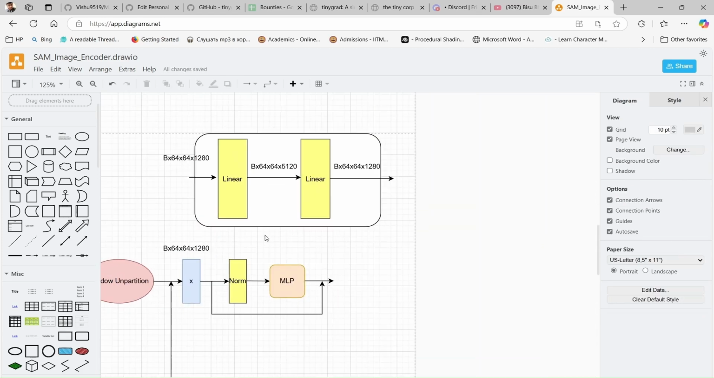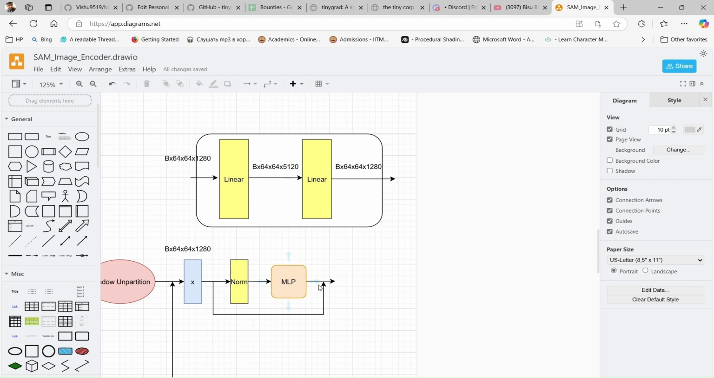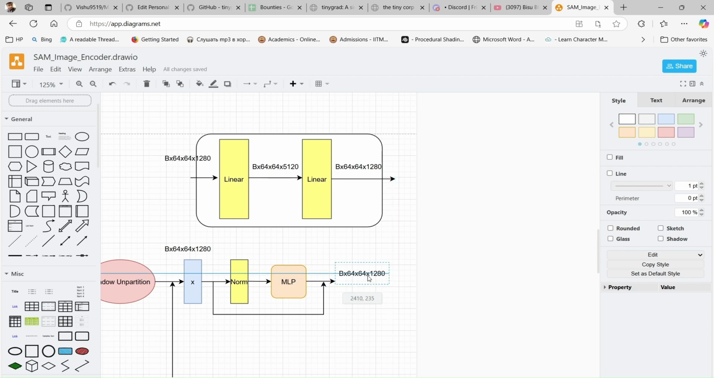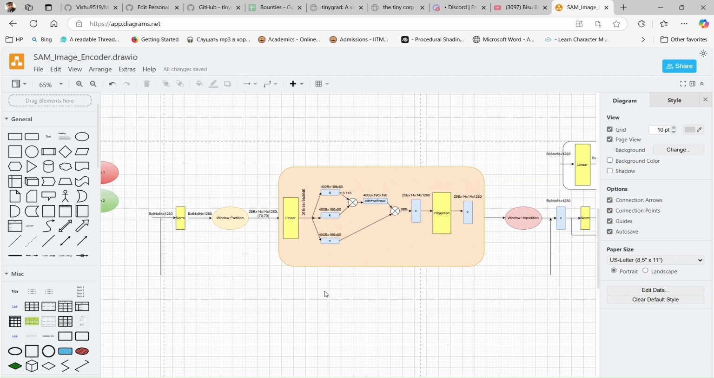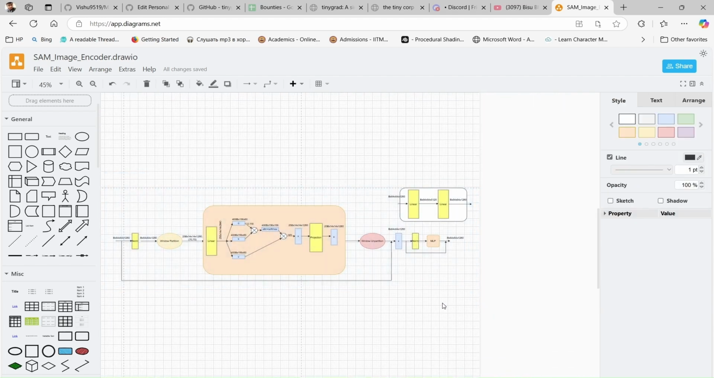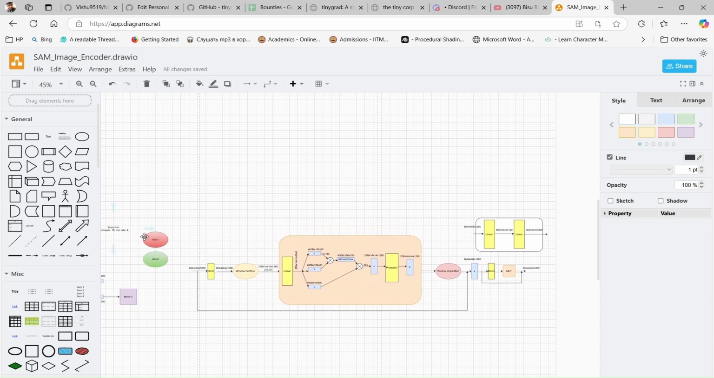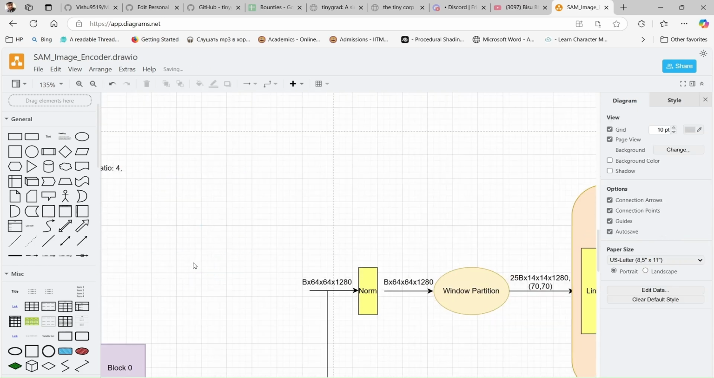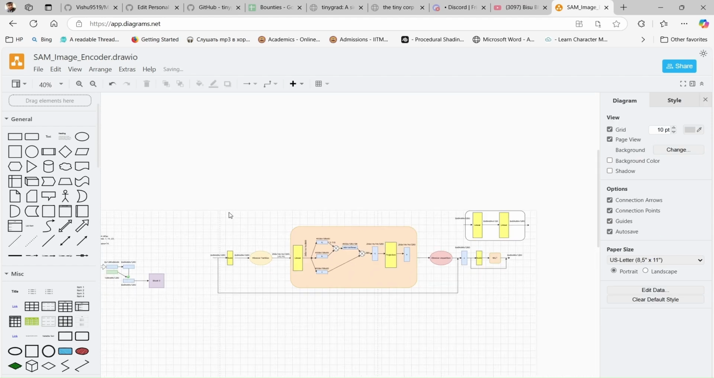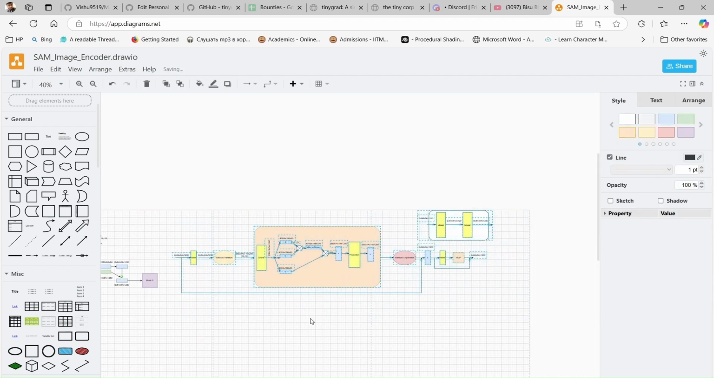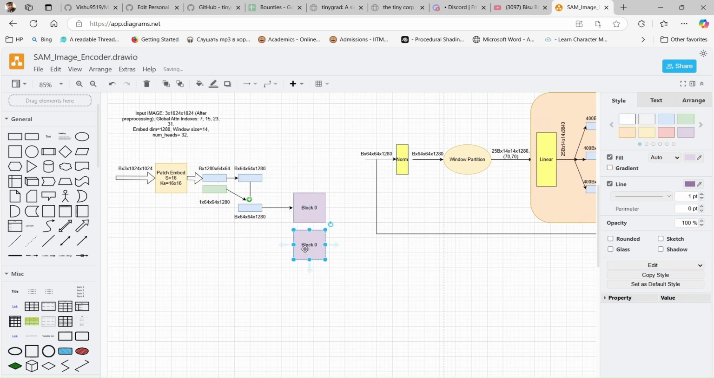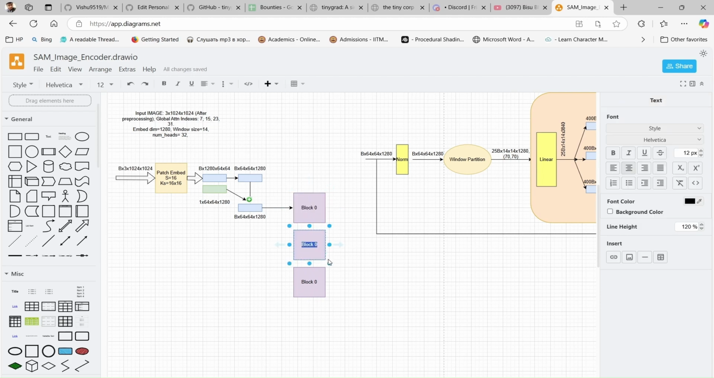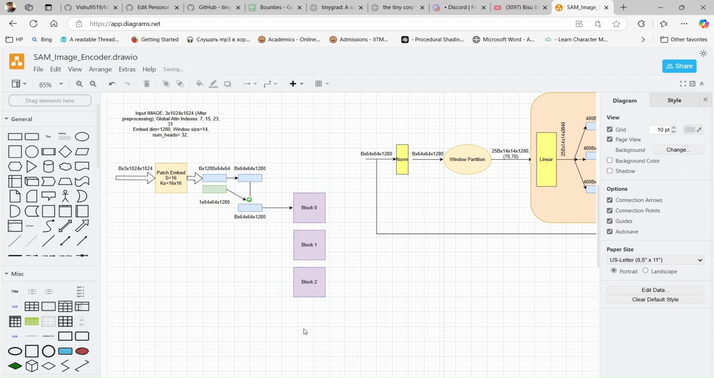Right. So basically, this is the output, and it has the same shape. So this will have a shape of B, 64, 64, 1280. Now, so all of this is block 0. Okay. Similarly, from block 0, we have block 1, we have block 2, and so on.